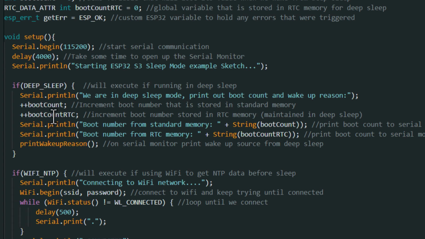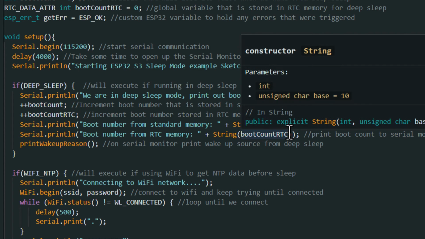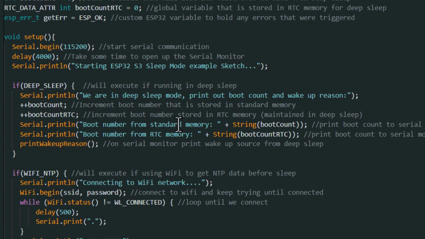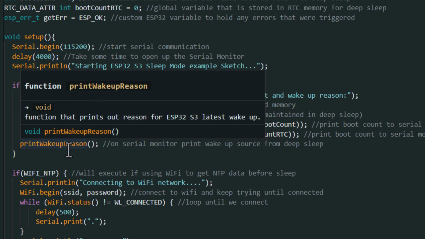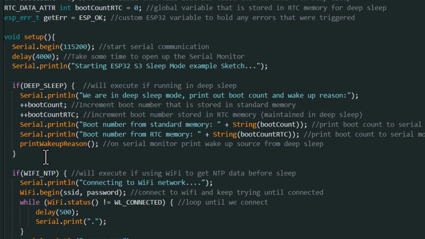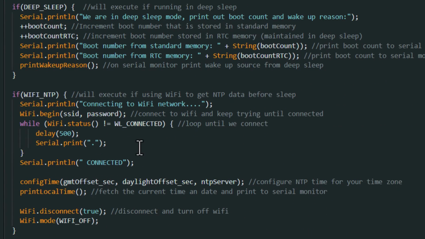We increment both our variables. We already know that one of them will continually get reset when we go to sleep, but the RTC one that's in RTC memory will be maintained. This is the function we use to print out the wake up reason, right? So remember, every time we wake up from deep sleep, we start at this setup function again, and this executes, right? So that's why we're seeing that increment and the wake up reason print out each time.